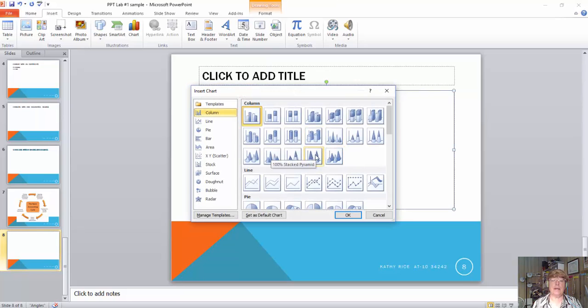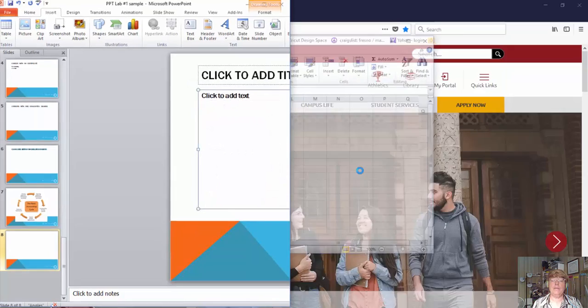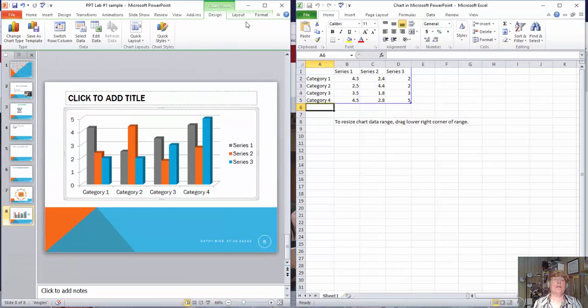First thing you do, just like in Excel, you decide what type of chart you're going to select. And I'm just going to do a 3D clustered column chart. And I'm going to click OK. Look at what happens. PowerPoint and Excel are now here. So what I'm going to do is change my Excel here. So this is with a certificate.